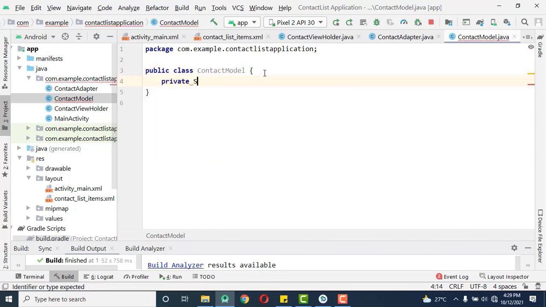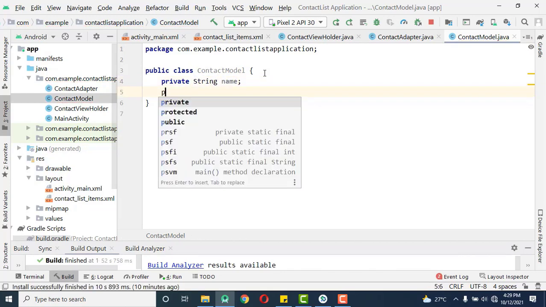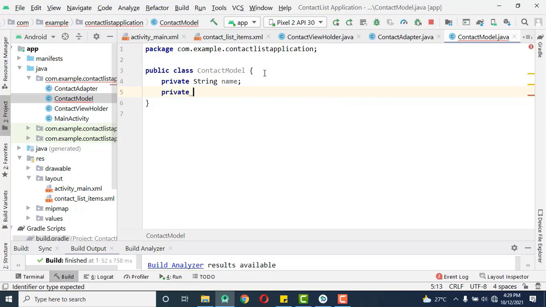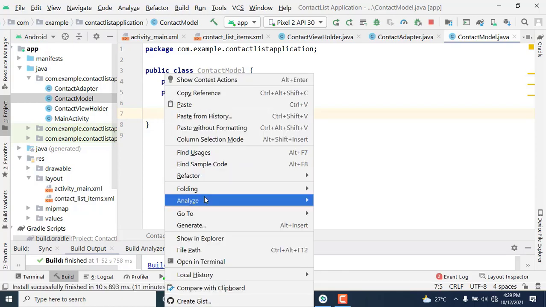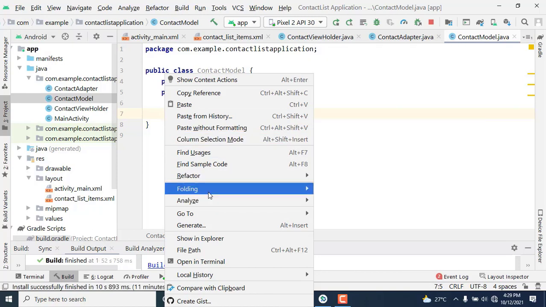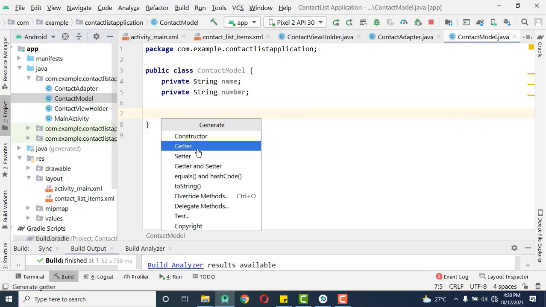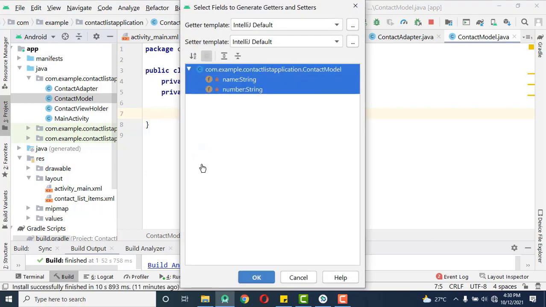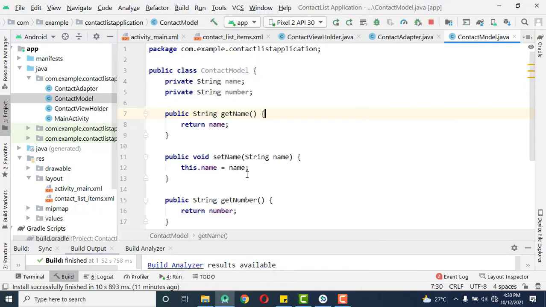So we need to specify that we need name. The next thing that we need here is a number, and both of them are strings. So let's create getters and setters for these two things. I'm going to left click here, then click on generate getters and setters. I will highlight everything and click OK.